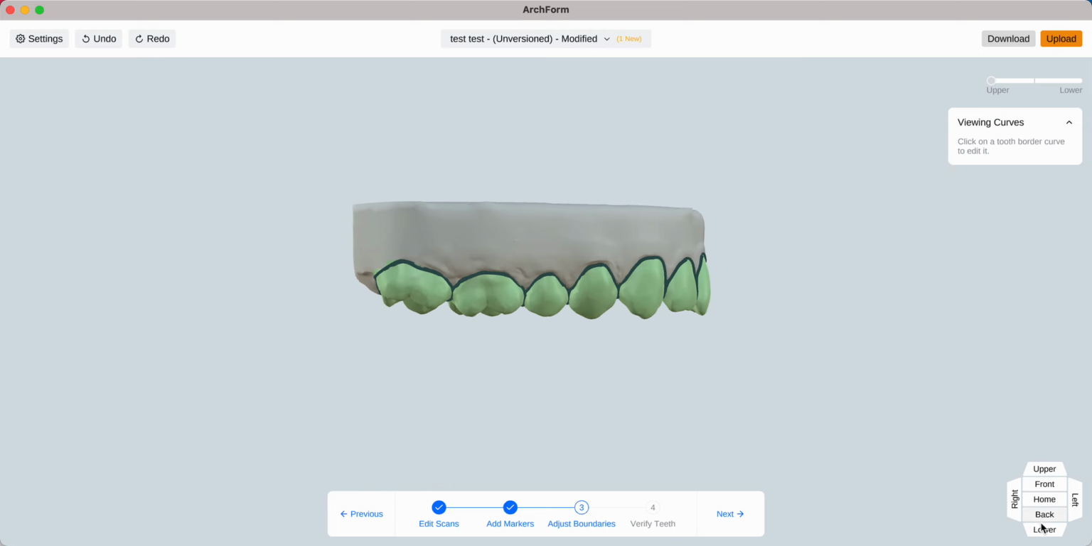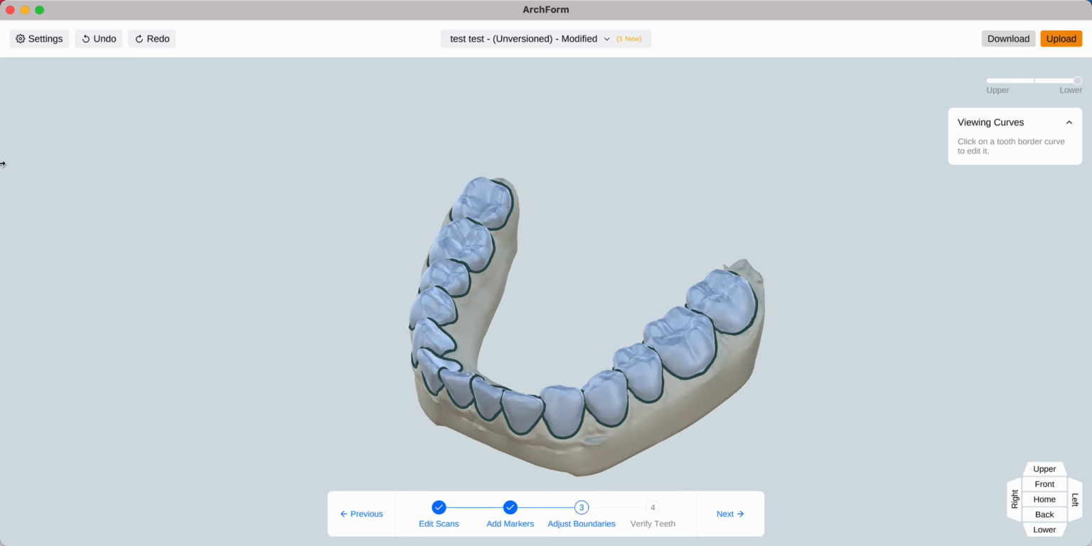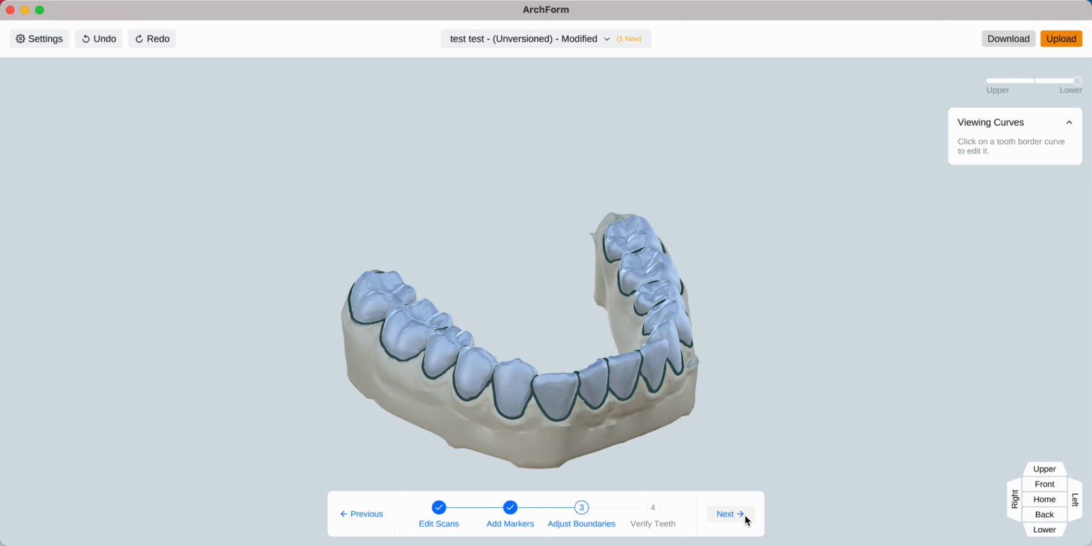Look at all the other teeth, and they all look good. We'll review the lower teeth as well. They look good as well. So now we're done with the segmentation editing, and we can just press the next button.